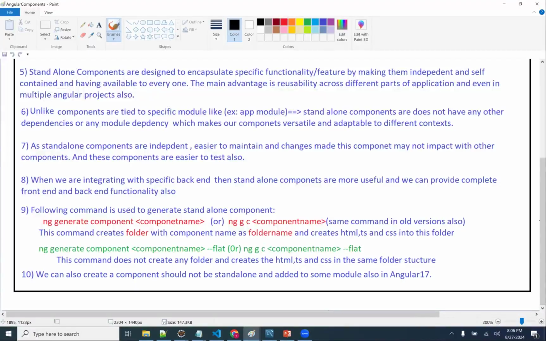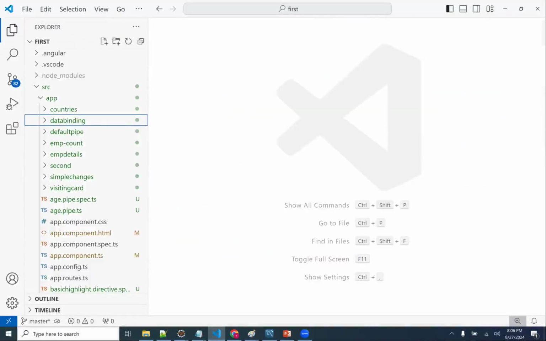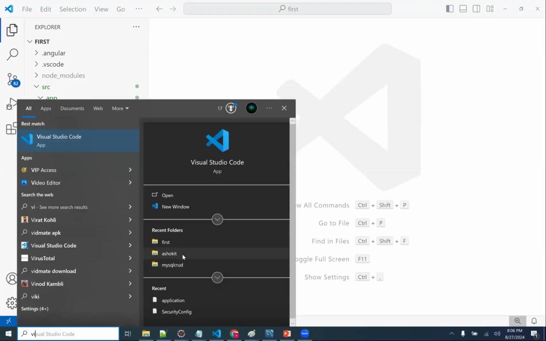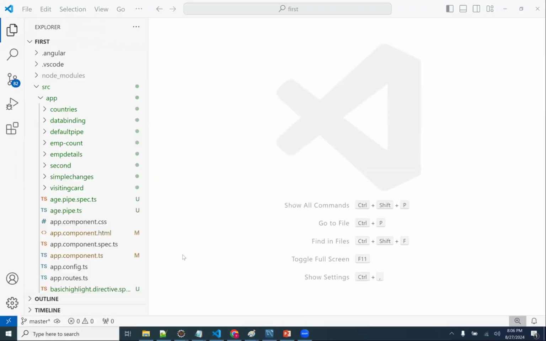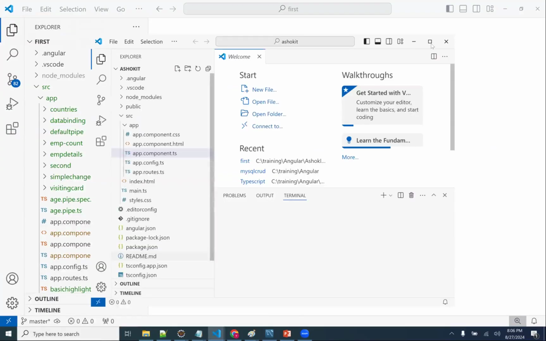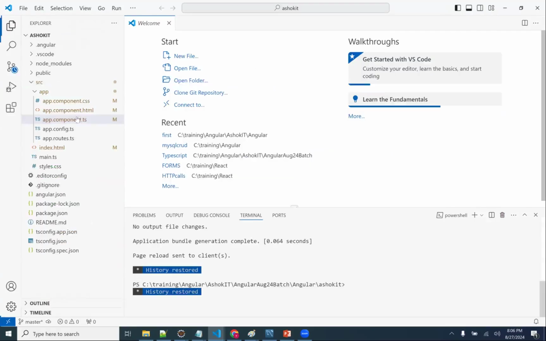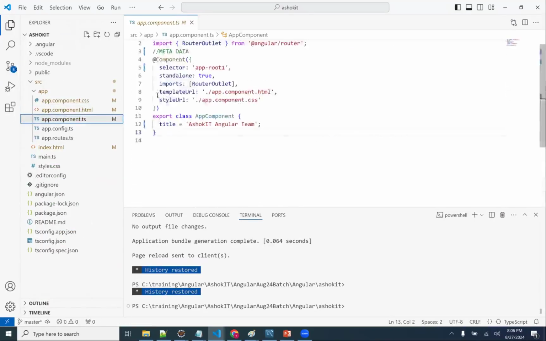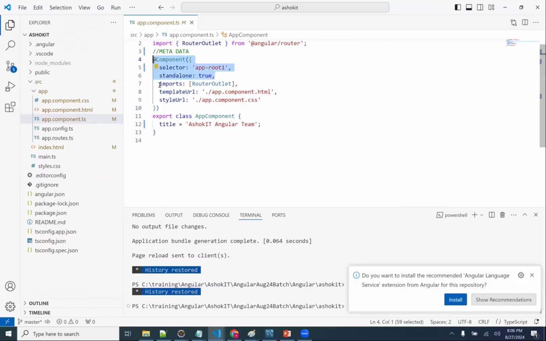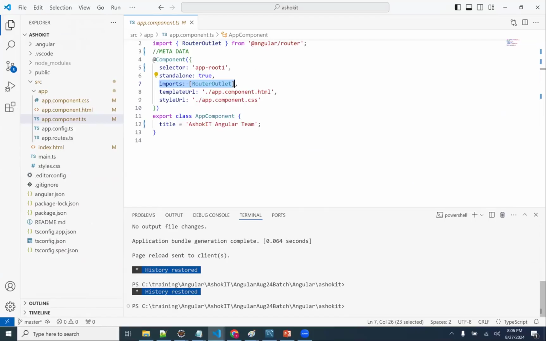So every component will have a selector, a metadata, which has the HTML file as well as the CSS file and the standalone flag. I'm discussing routers later, not now. It is unnecessarily confusing to everyone. So this is what I discussed.